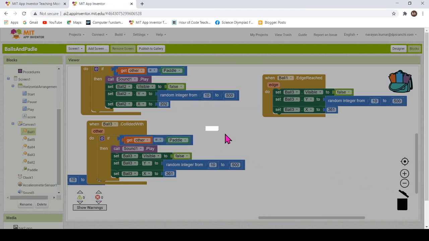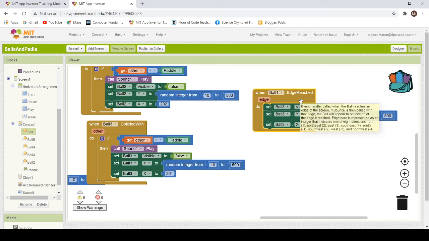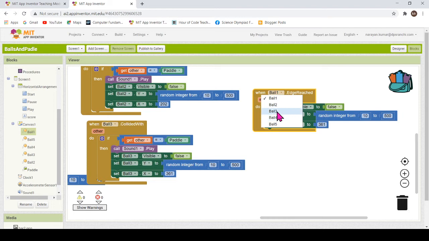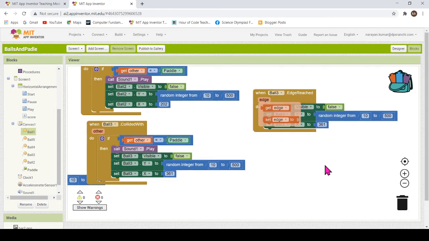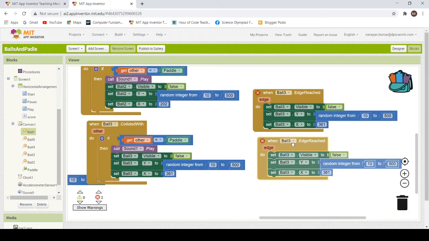So what I did: when ball 1 has reached the edge, what happens whenever a ball reaches the edge? We are writing for ball 3. Let's write for ball 3, and I'll write for ball 1 also, don't worry. Suppose ball 3 has reached the bottom edge because you missed it with the paddle and are unable to stop it. As soon as it reaches the edge, it will become invisible, and it will go back to its initial location where it started. You know how fantastic this is.